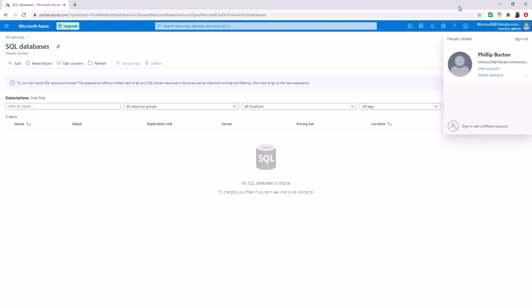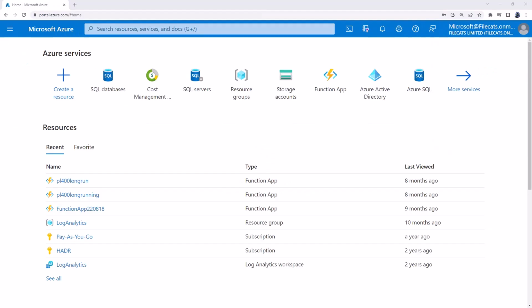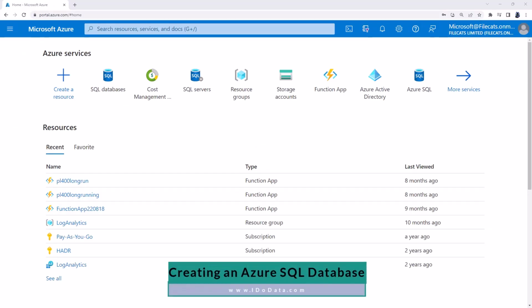So this is a quick look around Azure, and in the next video, we're going to start using Azure. We're going to install a new database with some sample data. In this video, we're going to create our very first server. And this being the DP900 course, we're going to create an Azure SQL database.